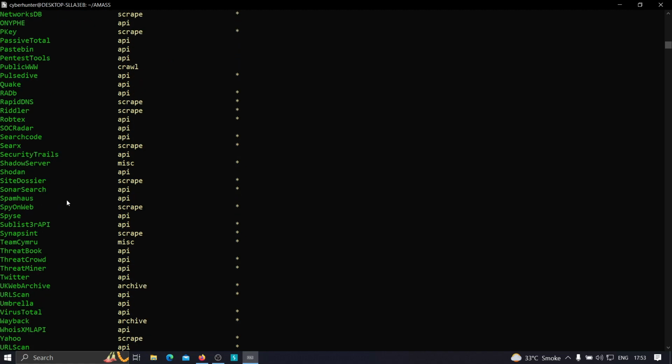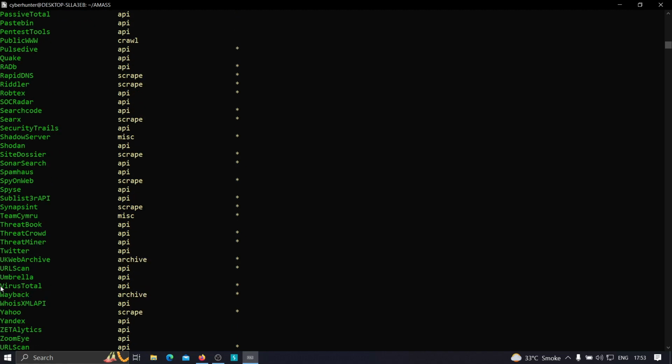Let us go down and let us see whether it is now looking at VirusTotal. Here it is, and as you can see, it has this asterisk, which means that it will now look for subdomains through VirusTotal as well, right?